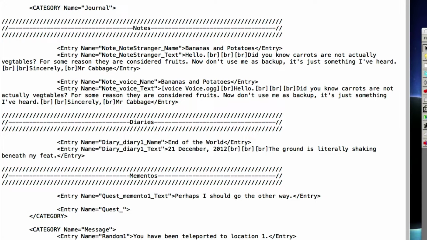So I'm just going to write pick up lantern. You could capitalize it. For whatever reason, I don't do that. Sometimes I do, sometimes I don't. You can capitalize it if you like, that's not really important. And then you do underscore text. So as long as it starts with quest underscore and ends with underscore text, it will be defined as a memento.